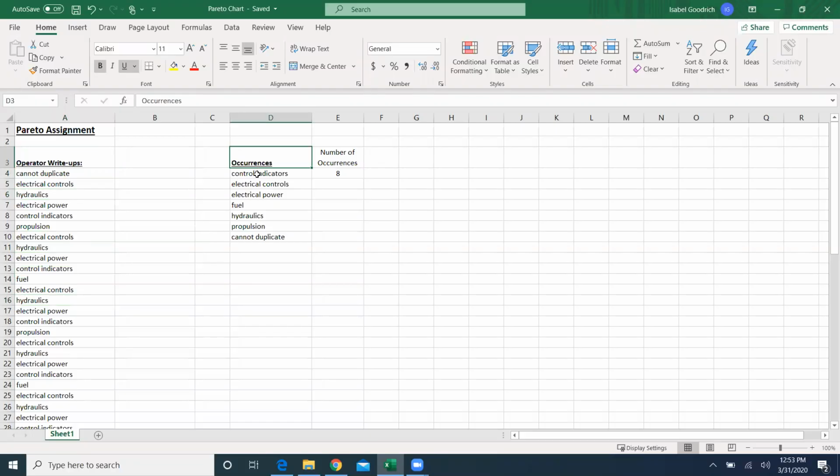So we've got each one of these occurrences in our operator write-ups accounted for right here. There are control indicators, electrical controls, electrical power, fuel, hydraulics, propulsion, and cannot duplicate. And then we've gone ahead and entered this formula. It's equals COUNTIF($A$4:$A$45, D4). Remember, those dollar signs are called absolute cell references.